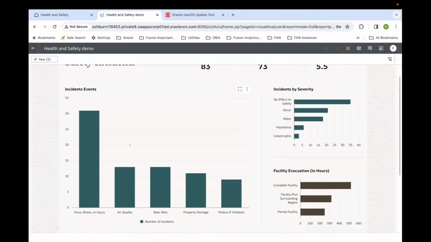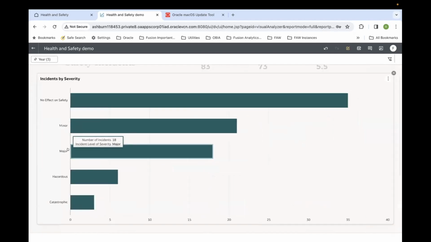And so these are various events that have happened in the organization. It could be an injury or a near miss incident or a property damage, etc. And this is what I was mentioning about the severity, if you want to see how many of them were minor, major, hazardous, etc.